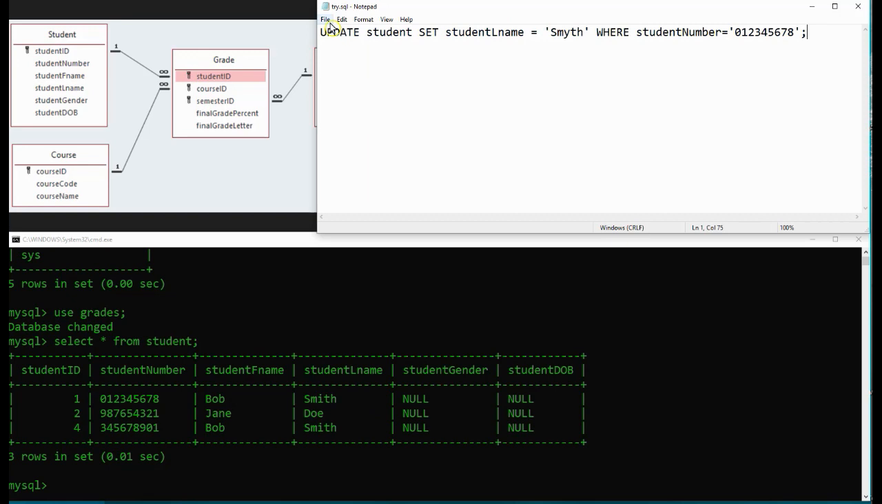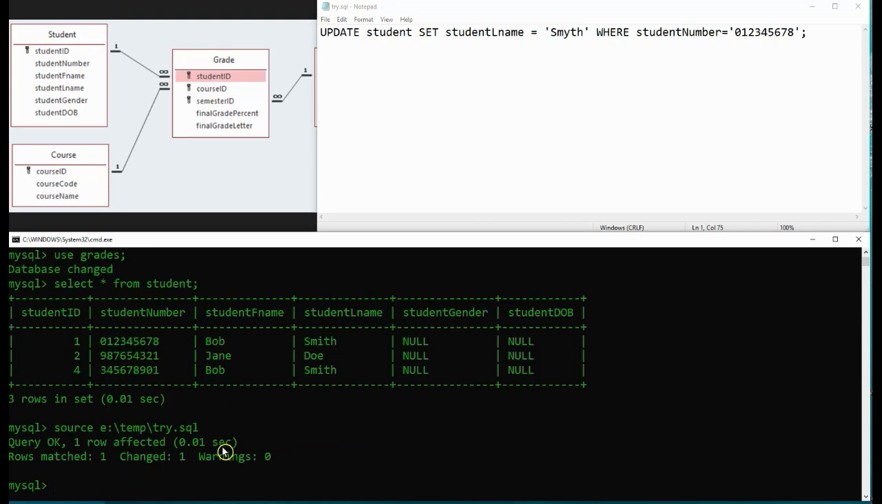So let's do that. Let's save that. Go into MySQL, type in the word source. Source, as you know from previous videos, is the command in MySQL that loads or executes external script files. Then the path where I have my script file and the name of the script file. Okay, so now if I hit enter, it says okay.